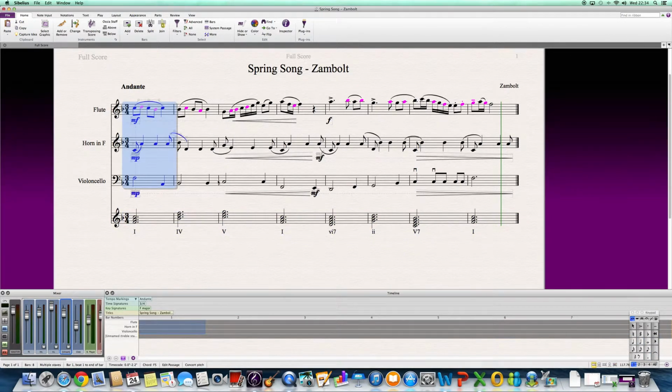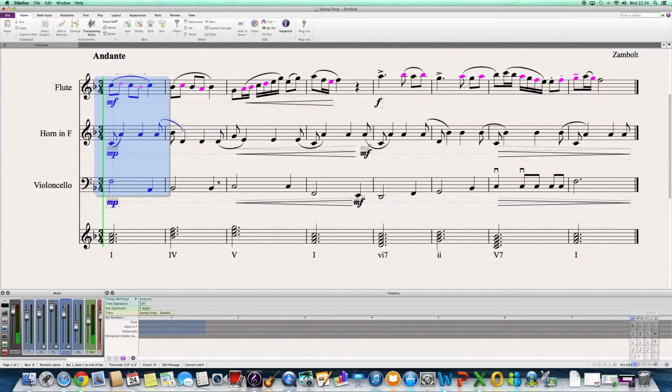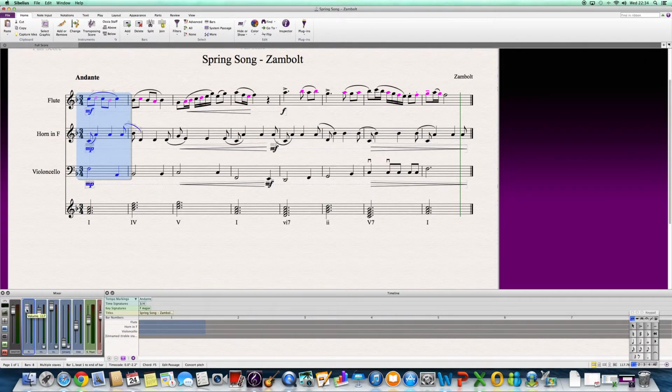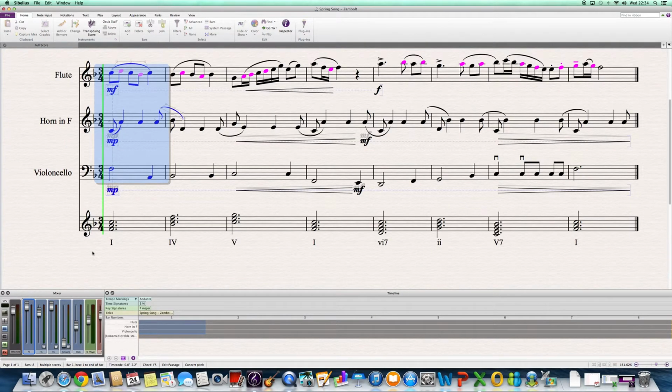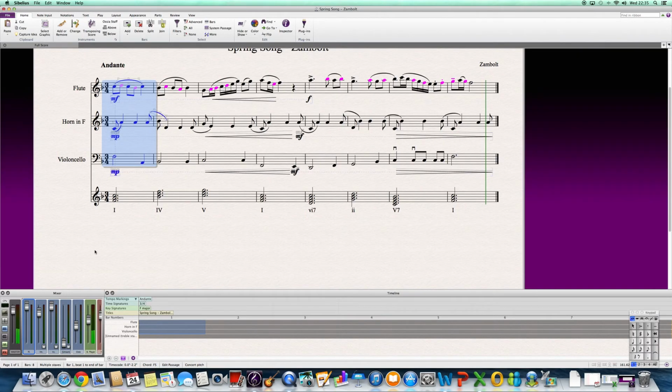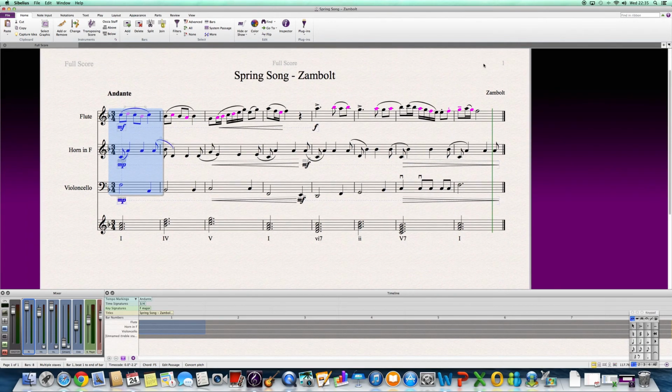Alright, let's have a listen then to how the melody works with the other 2 parts. Sorry, I just went down to my mixer here, brought up my flute part a bit. It was a bit soft, wasn't it? Alright, and that's how you can create your melody part.